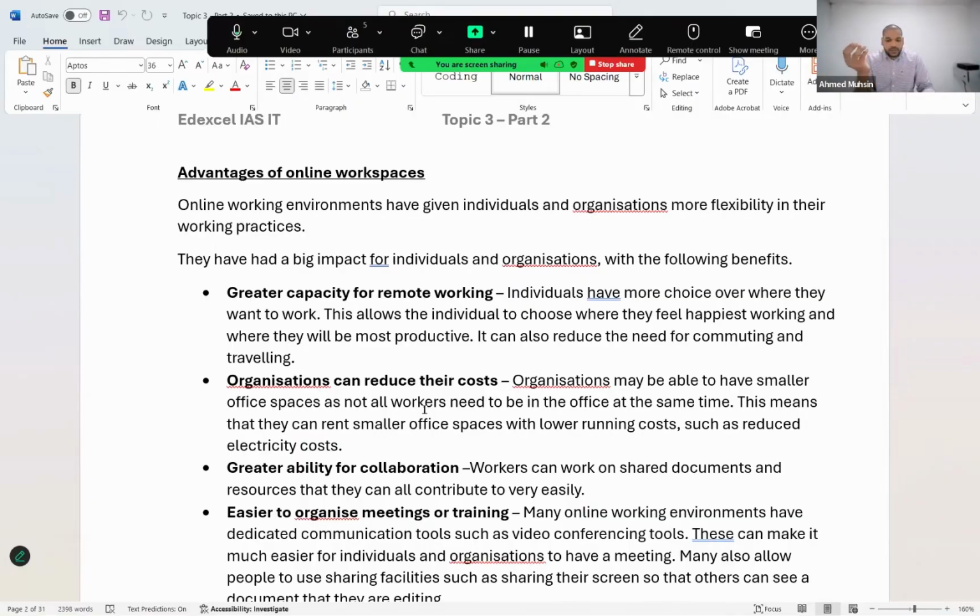Okay, when you read it, it says what? Employees, individuals can choose where they want to work from. They can choose a location where they are the happiest. Not everybody likes wearing formal clothing and coming to an office environment and working. Not everybody likes sitting in an office chair. So the moment online workspaces come into the picture, employees get to choose where they want to work from.